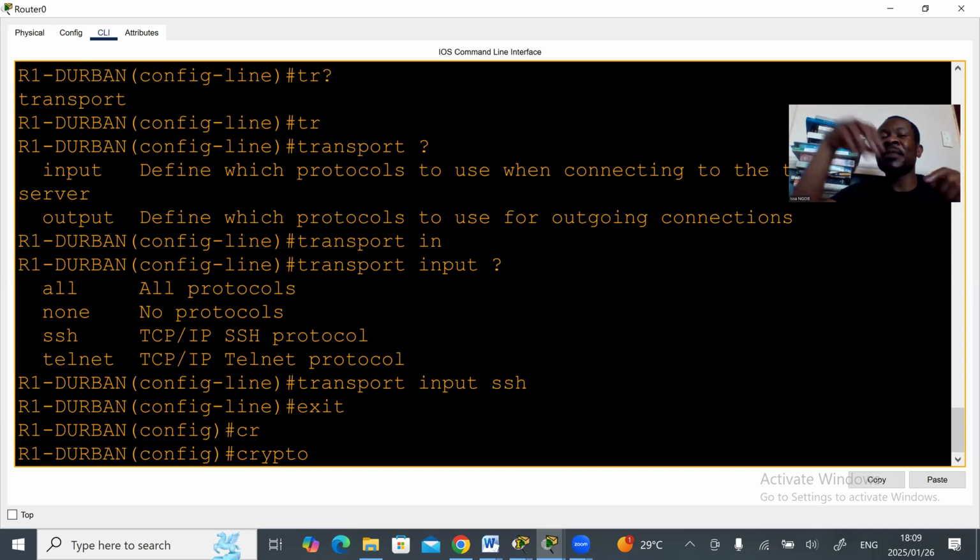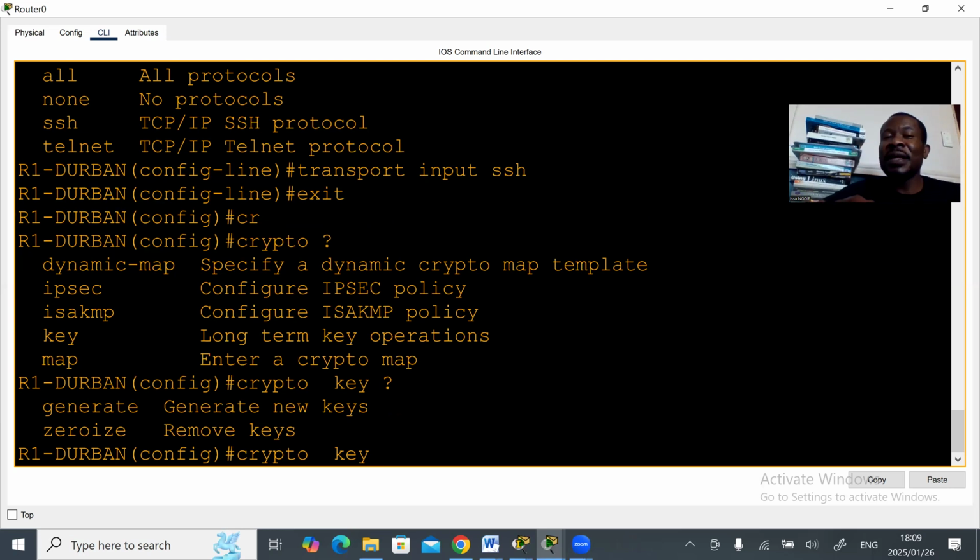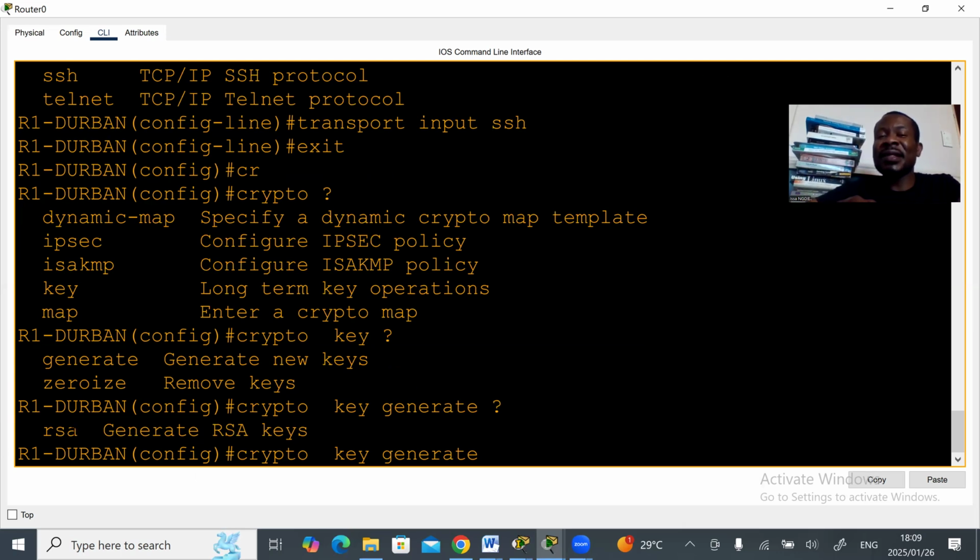You can just remember something. From here, what comes after crypto? Question mark. It will say you can use dynamic map, IPsec. You say, no, I'm looking for the key. So it's key. When you forget again, question mark. It says generate, but if you want to remove, it's zeroize. So generate. Question mark again. It says it's the RSA that is missing, right? Don't worry about what RSA means. In CCNA 3, you're going to be more fit. You press enter.